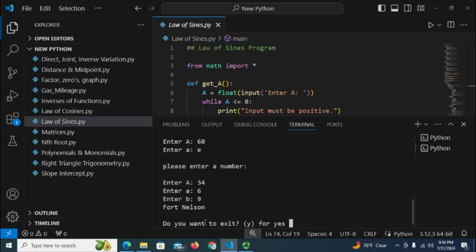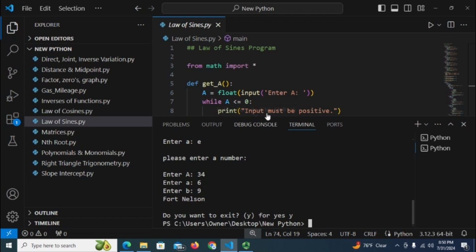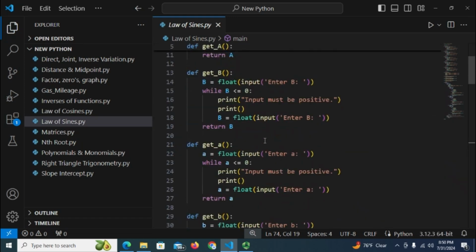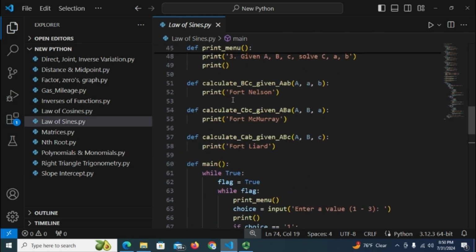It doesn't do anything, because the program is basically a skeleton. All it needs is for the calculations to be done, and the program will work. We know that we call the functions, we have exception handling, and we ask the user if they want to exit, and so on. So I'm going to exit the program, and now we're going to fill in the three functions that we need to complete this program. Let's go ahead and do that.